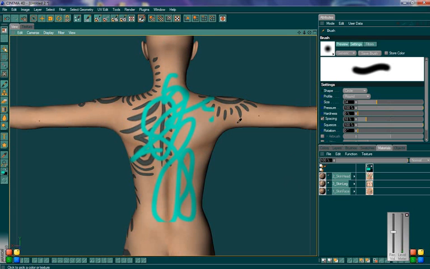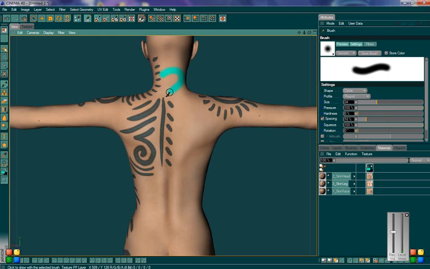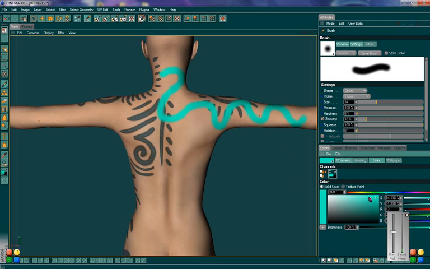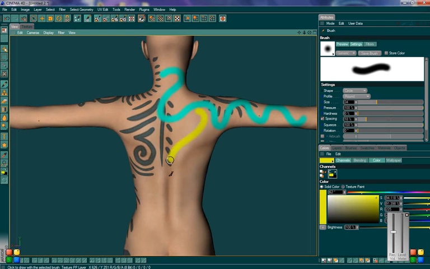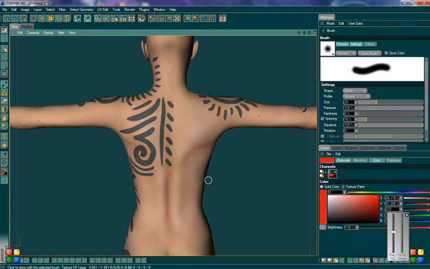So let's undo all this. And now that we're selected, we can actually just paint whatever in any color we choose. And that looks like a mess.